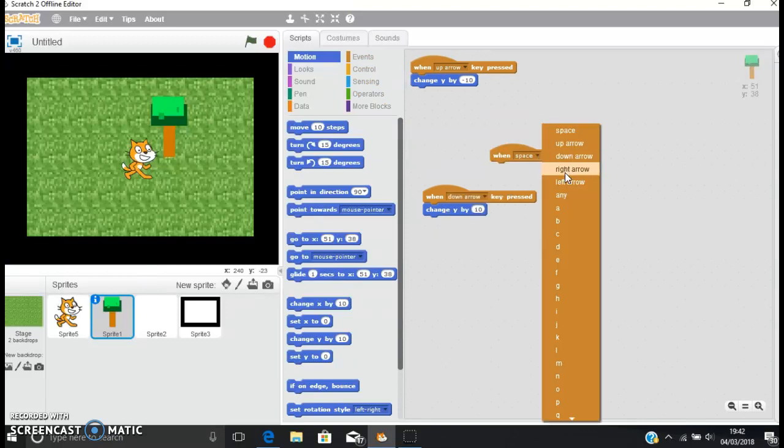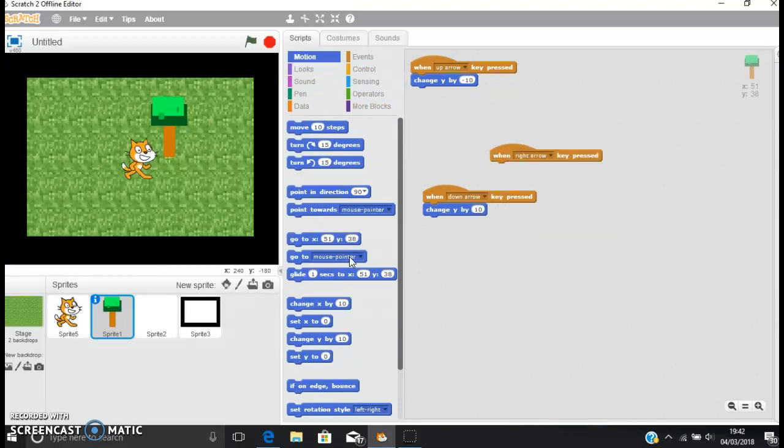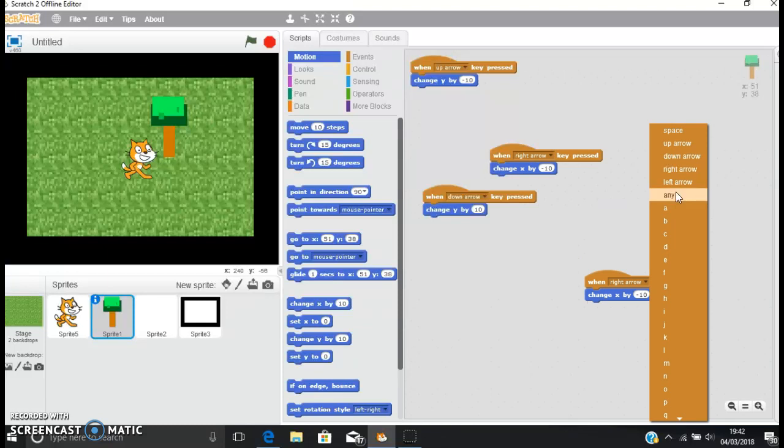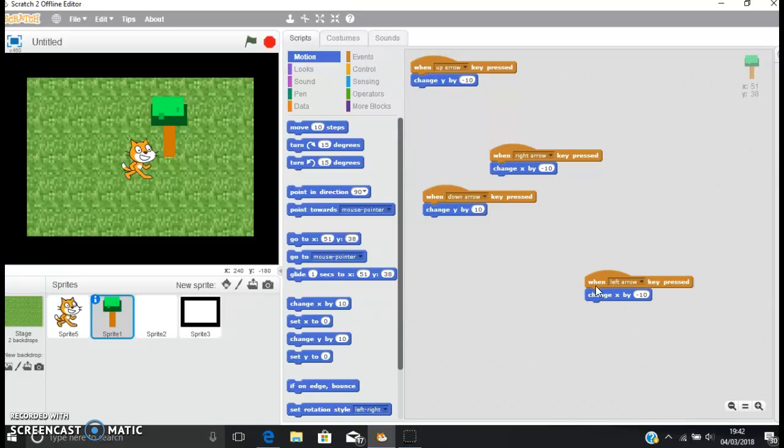Now, next what we want is, if right arrow key pressed, change X by minus 10. And when left arrow key pressed, I'm just going to change X by 10. So now you should have something that looks along the lines of this, a simple looking RPG game.